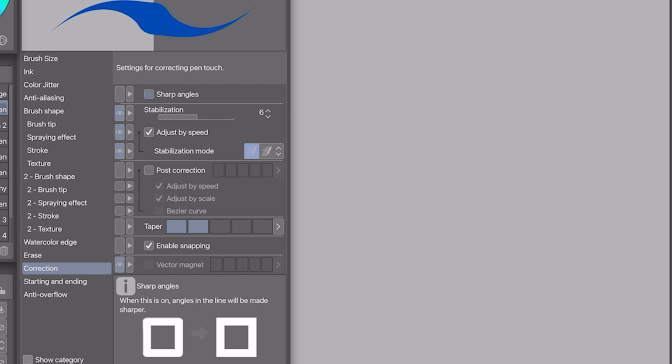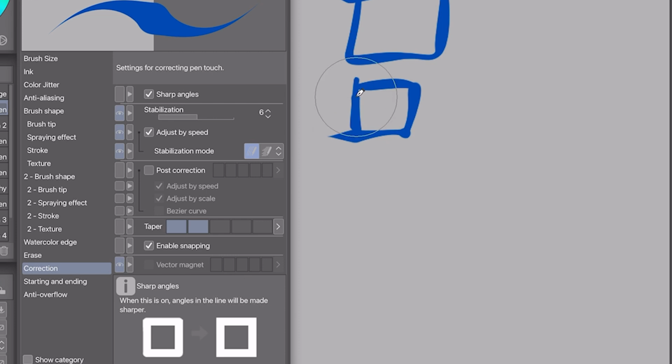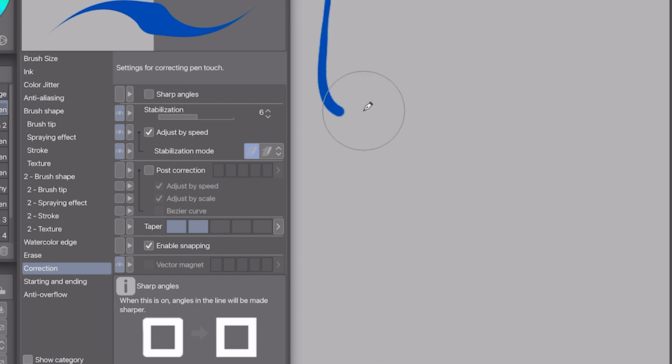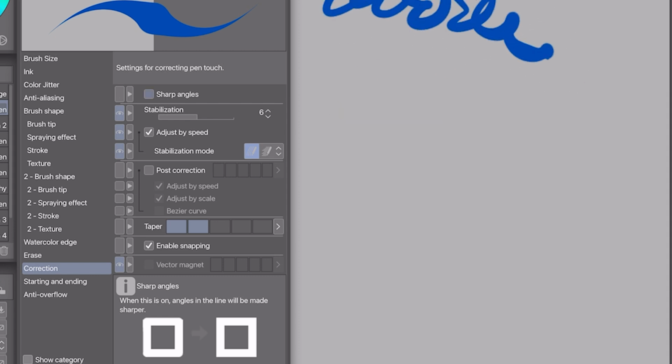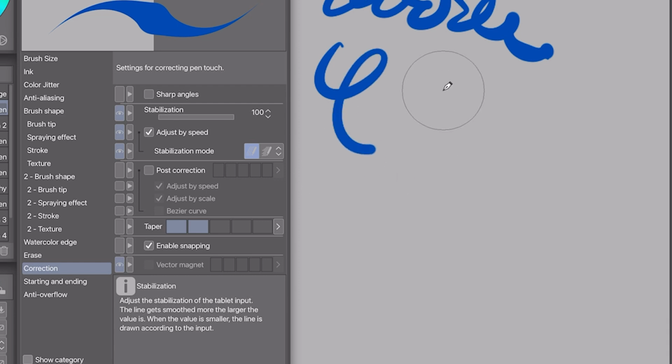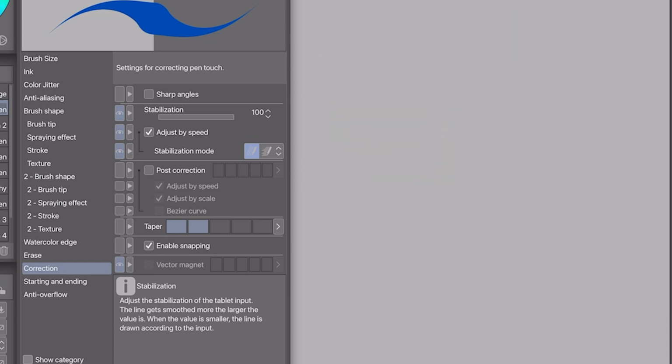Next category is corrections. Enable sharp angles for when you want to do shapes and you want them to be nice and sharp. You can see the example in here. You probably know what stabilization does. It turns your lines from something very fast and squiggly to something very slow and very neat. There's more options to adjust the stabilization by speed.